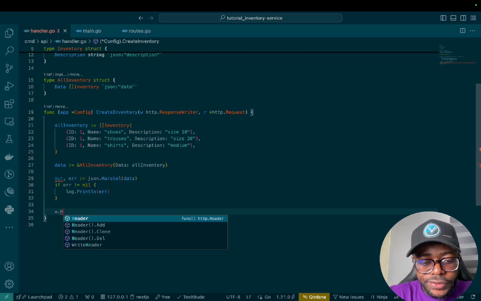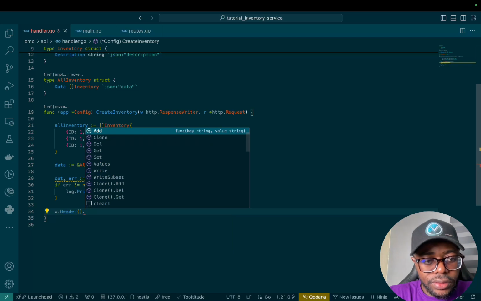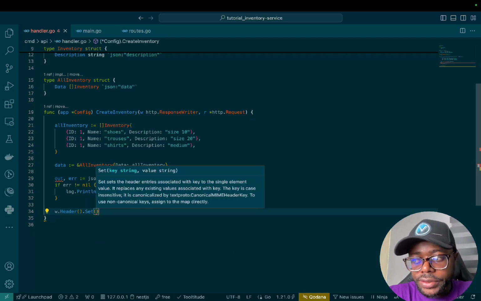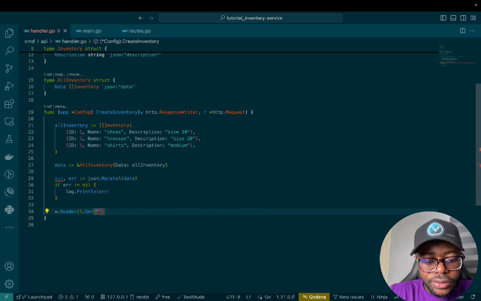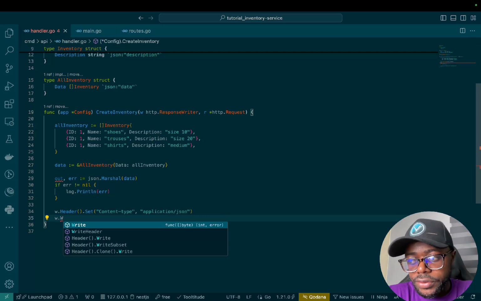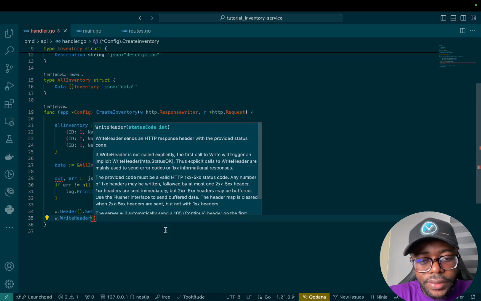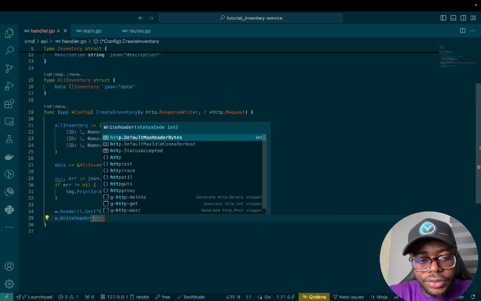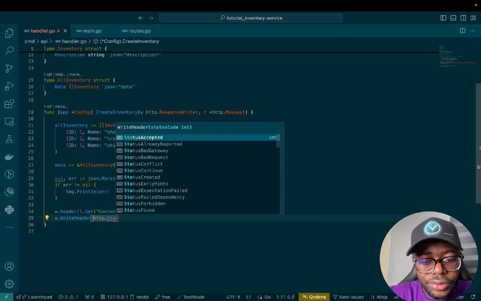If not, what do we do? We proceed to say header.set, and then what are we setting? The content type. What do we call it? Application JSON, and then we give it a status, w.WriteHeader, and say http.Status.